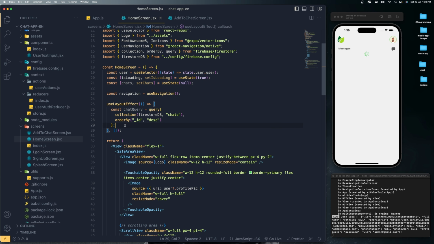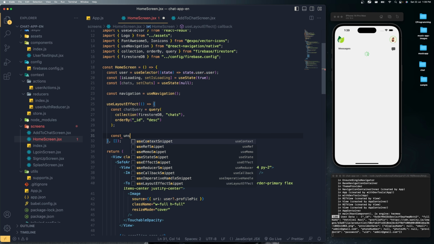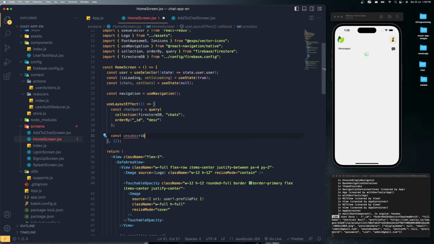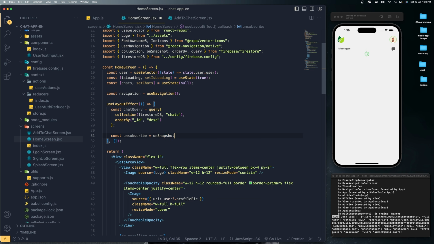Make sure everything is imported. If you save the changes, nothing will happen, still the same. Now I'm going to say const unsubscribe is equal to onSnapshot. Basically this onSnapshot is like an event listener on the Firestore collections. Whenever new data is added, or an existing data is deleted, or if it gets modified, this will be triggered automatically, and our data will be synchronized with our data store. That's the reason we are using it.